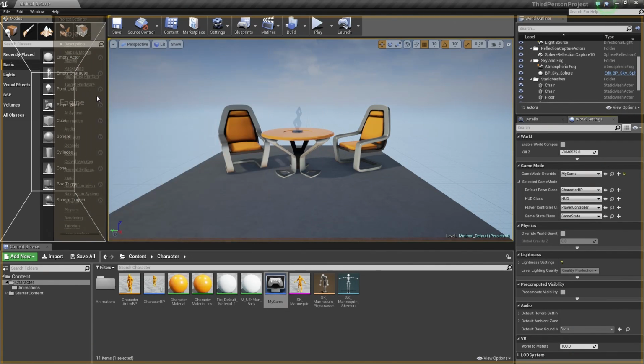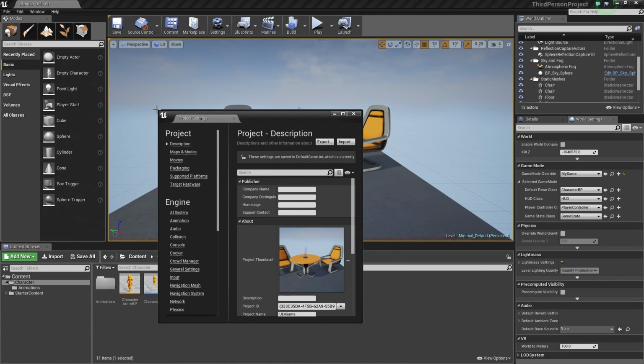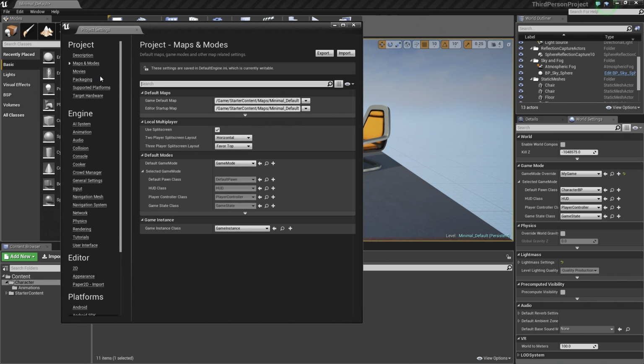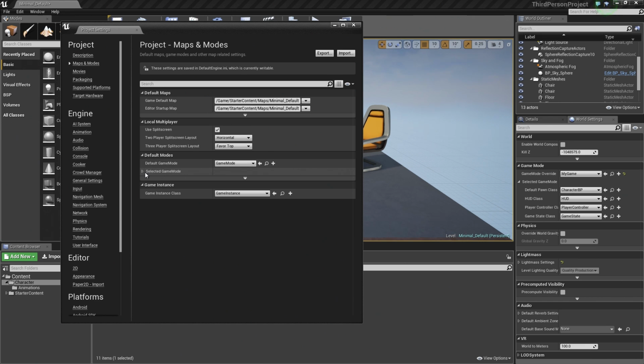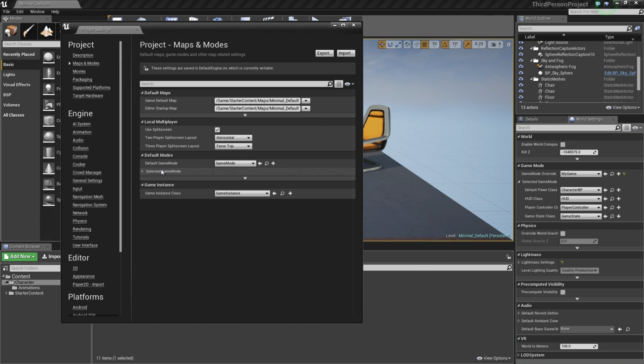And that's going to open the project settings window. Let me pull it off so you can see it. Not dock it, but pull it off. Let's see. So we're going to go into the maps and mode section under project. And you can see towards the bottom, there's a default game mode section. Yours may not be expanded. I may have been doing something in between videos where mine was expanded, but this is the section that we're only focused on right now.